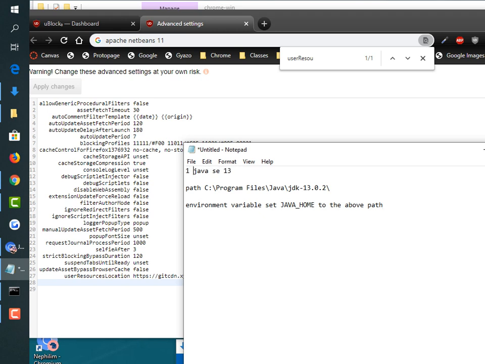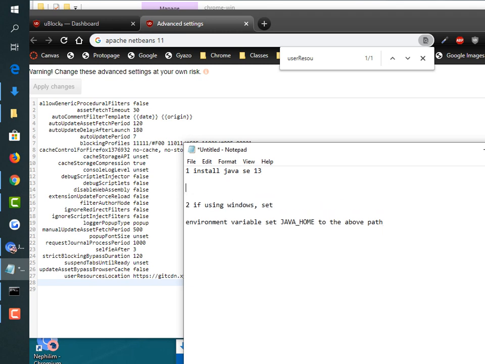So the first thing we did is install Java SE 13. And then two, if you're using Windows, set the environment variable to the above path. If on Windows, the install should go to this directory, assuming that it's the same version. People who look at this next semester are going to have different versions. And so then if using Windows, set the environment variable equal to that, and then three, install Apache Netbeans 11. Let's do that.